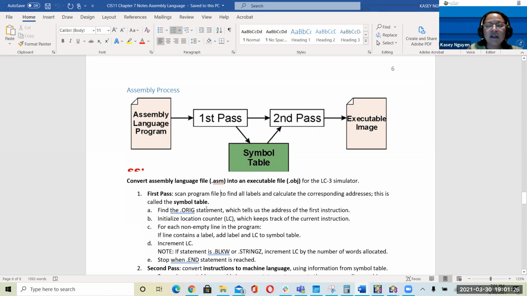Then next, it's going to look at your origination statement. That's the start of your program. That's going to be the location for your first instruction. So whenever you scroll down, you can jump back to the beginning by going to the origination address. And we have always been using hex 3000 thus far. Then after that, it's going to initialize the location counter so that it keeps track of all the subsequent instructions.